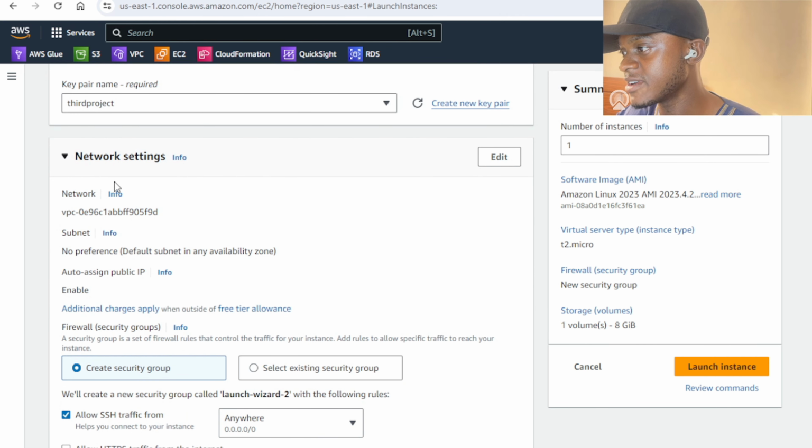Here, this is network, it's a very critical stage. For here, we are not going to do much. We are not going to create our own VPC and all that. We are going to stick to the default. But what we're doing here is we create a security group which will serve as a firewall in order to prevent unauthorized users from having access to our EC2 instance.